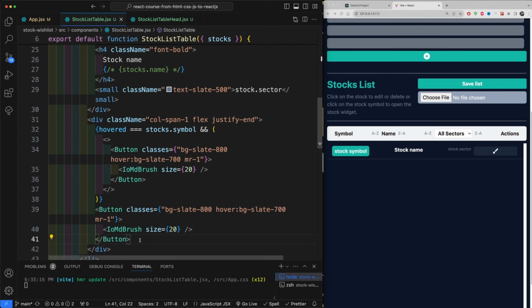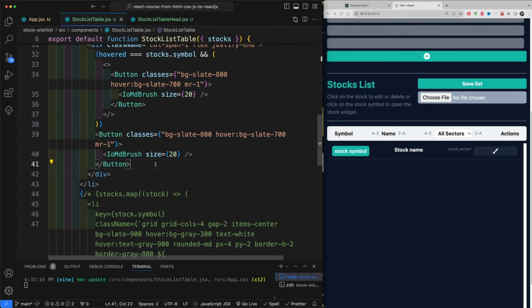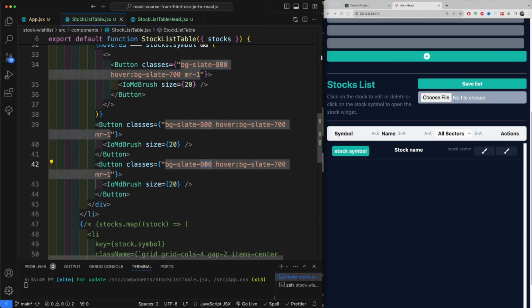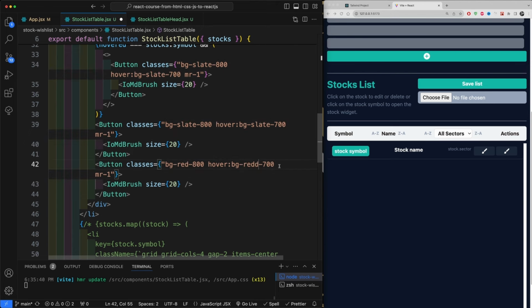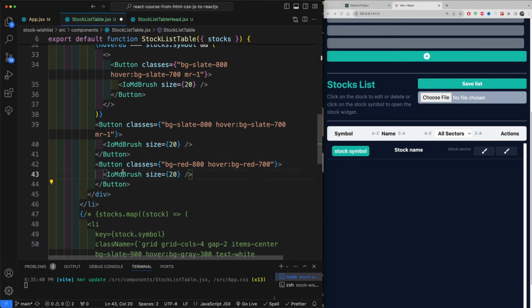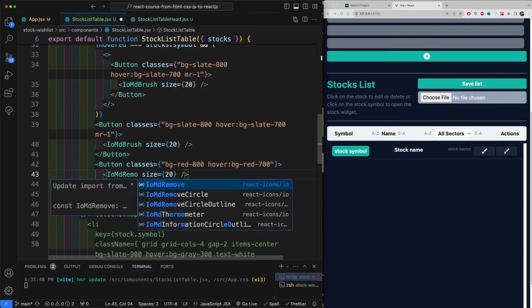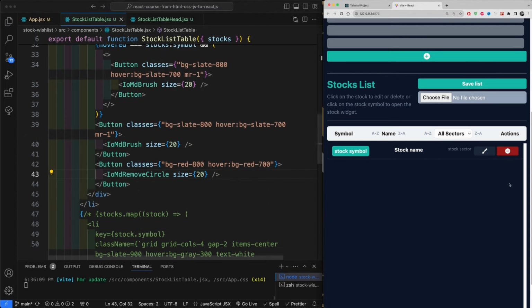Okay, so you're seeing the button, and to copy and paste this button one more time, I'm going to change this to bg red 800, red 700, no margin to the right. And then this is going to be an IO, the icon, MD, and remove circle. Okay, and you should see the delete button.